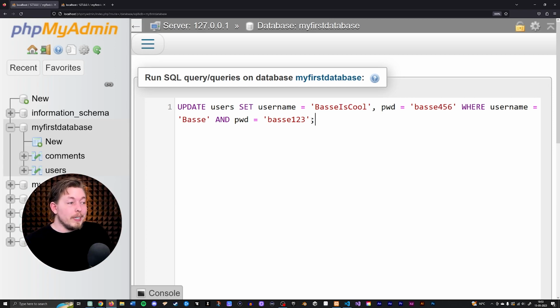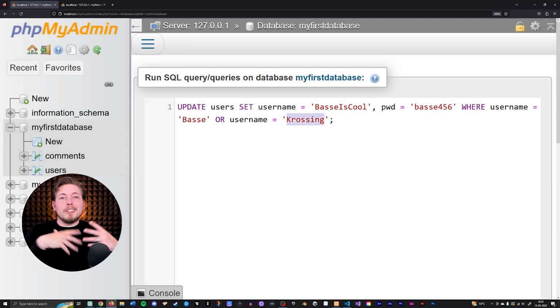Or we can also go in and, literally, I just made an unintended pun there. We can also say OR instead of AND, and say that if the username is equal to Kossing. So in this example, I'm changing the username and the password of two different users inside my database. So you can also use a username search two times in a row and say, if the user has a username of Basse or Kossing, then change them inside the database.